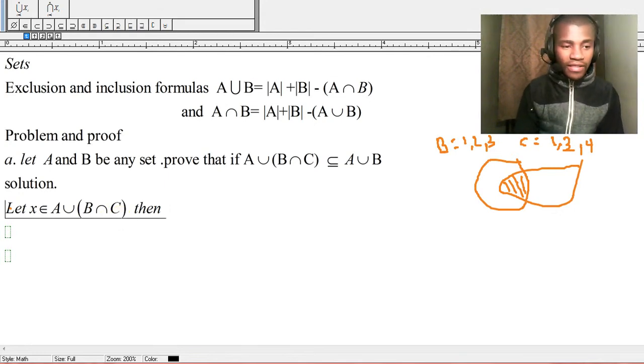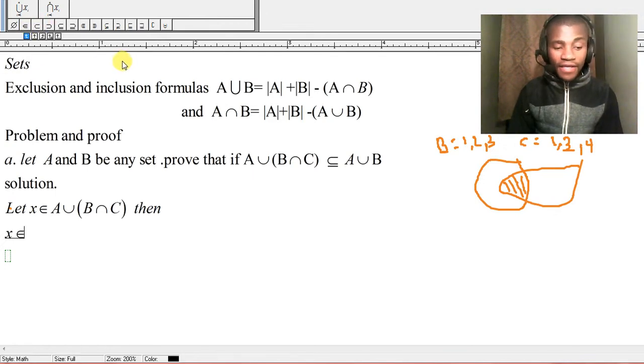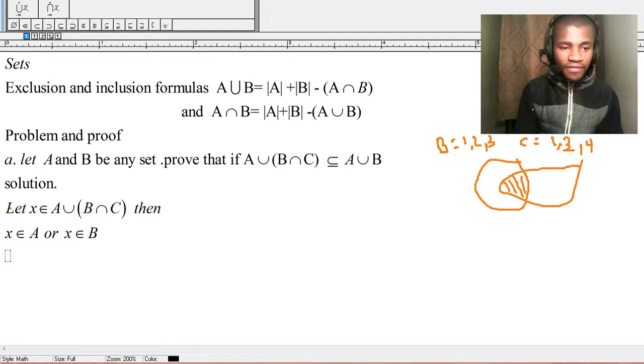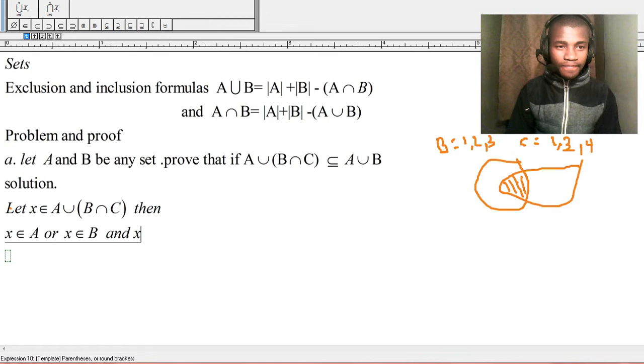So let's go on, and we can write it now that X is an element of A, or X is an element of B, and X is an element of C.